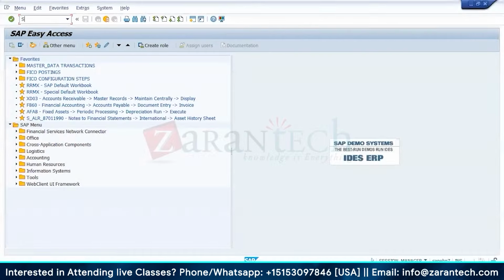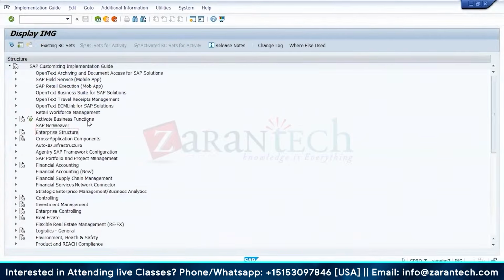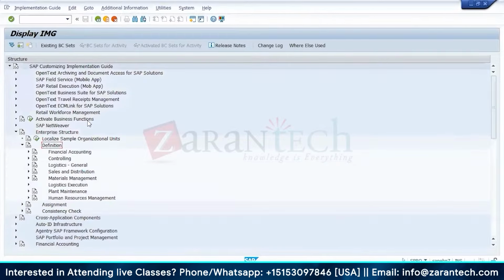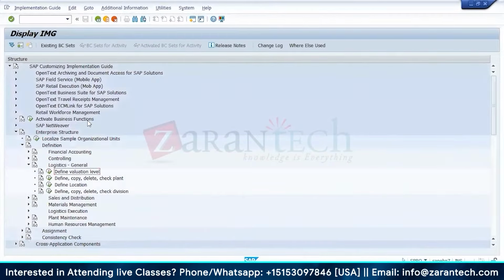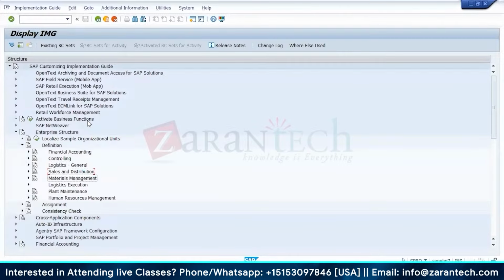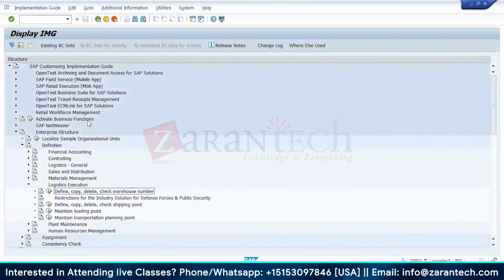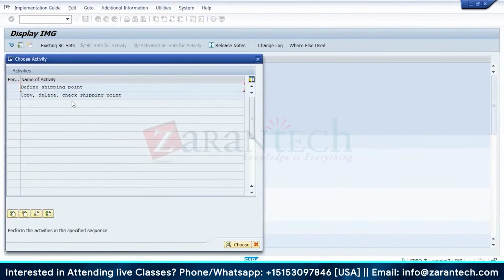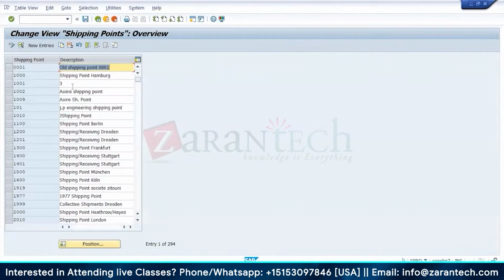So we go to SPRO. Under SPRO, we go to enterprise structure. And in enterprise structure, right, you define the logistics execution. So this is where you have the shipping point and the loading point. You can see here. So this you will specify in your sales order. So basically, what will happen is whenever you are doing some sales, right, then you need to specify from which location you are doing this sales.